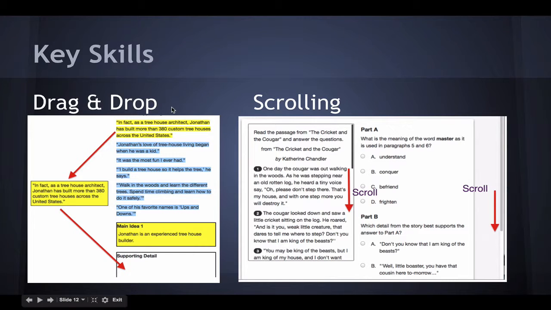Some key skills here: drag and drop would be clicking on some text, dragging it down and putting it into a target at the bottom. And the students need to understand that sometimes the target may be below the bottom of the screen, and if they click and drag it downwards, then the screen will scroll up and they will be able to then drop it into the target. Scrolling is incredibly important.